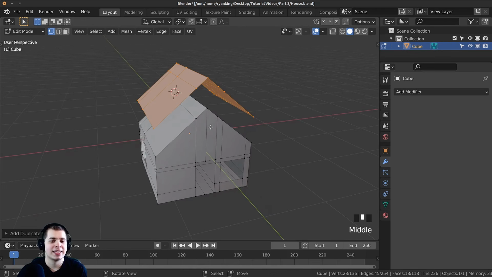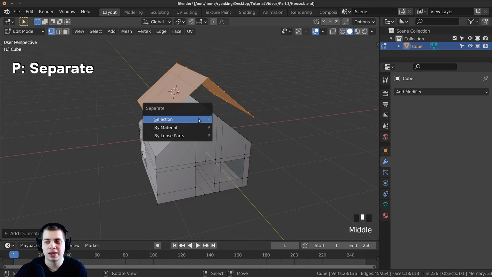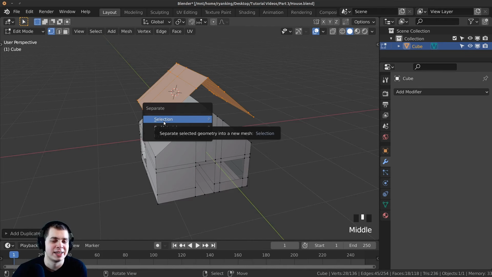Now I want to make this a separate object just so that it's a little bit easier to work with. To separate this into its own object, the shortcut key is P. So you press P and then you click on whatever you want to separate. You could separate by the material, by loose parts, but I want to use the selection because whatever is selected, I want that to be a separate object. So just click on selection right there.